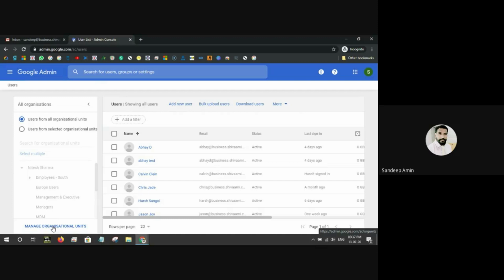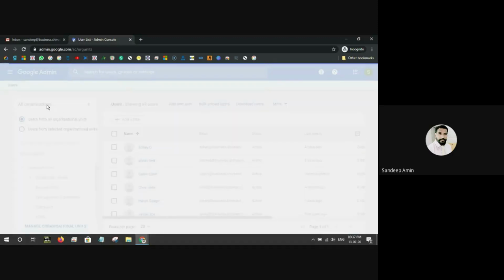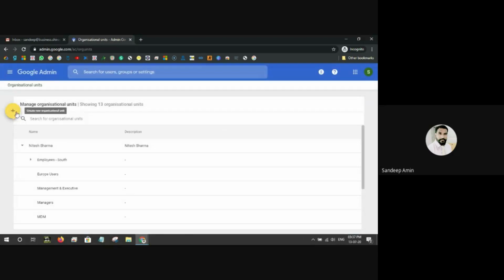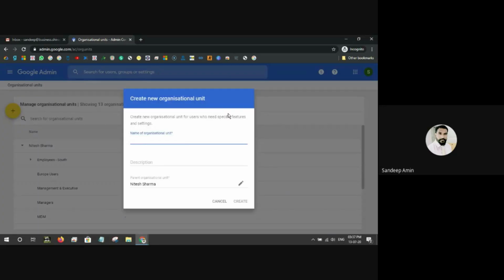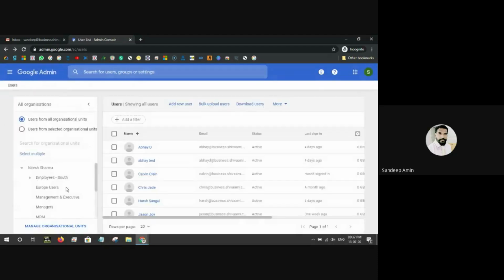Click on manage, and here it will give you an option to create an organizational unit. An organizational unit can be created based on the department name, the designation name, or maybe the restriction name that you are going to add. And once you have added it, you simply have to move the users to an OU. How to move the users is again very simple.